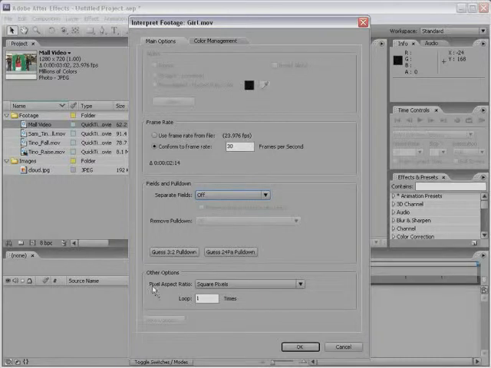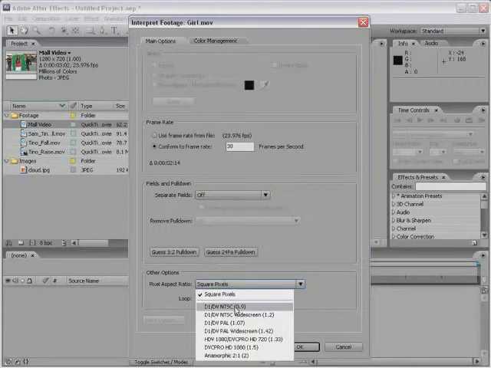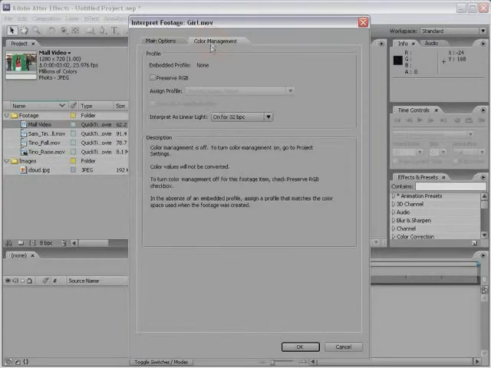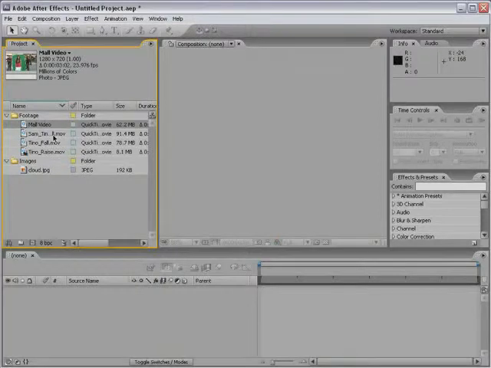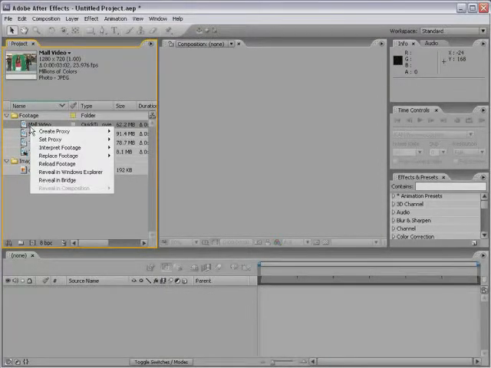We can also change the aspect ratio of the pixels. Color management options are also available, but we probably won't get into that for now. I'm going to go ahead and hit cancel. And let's go ahead and take a look at some of the other items available when you right-click on your footage. We have our replace footage. Now, say we have an updated version of this same shot that's exactly the same length, and we've already used it in our project. Well, we can replace it, and it will then replace all of the instances of it in the project. Pretty helpful.